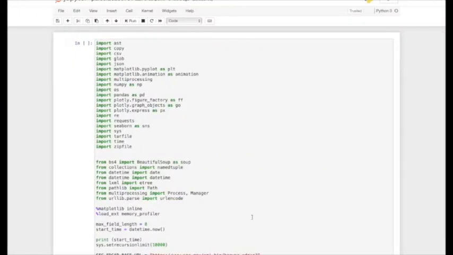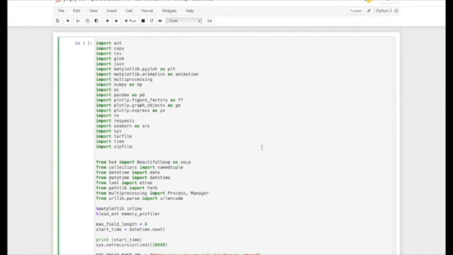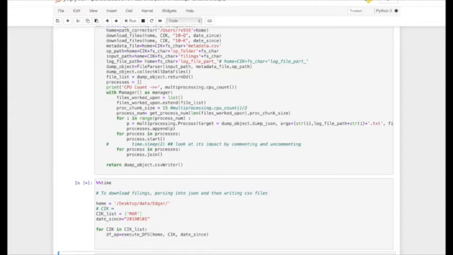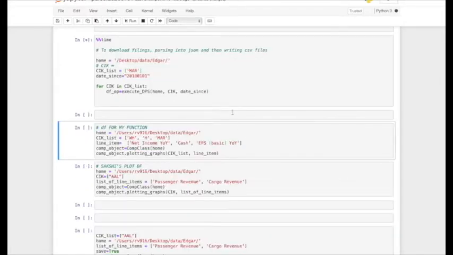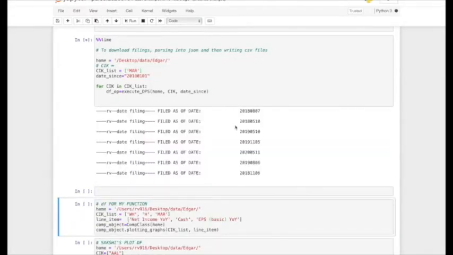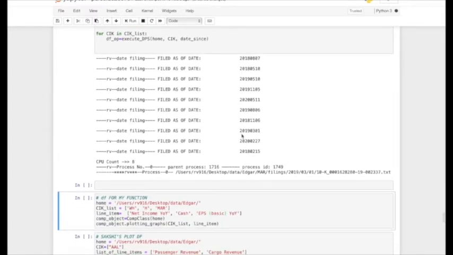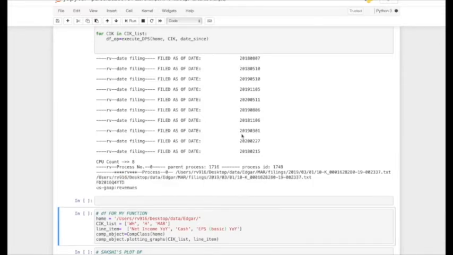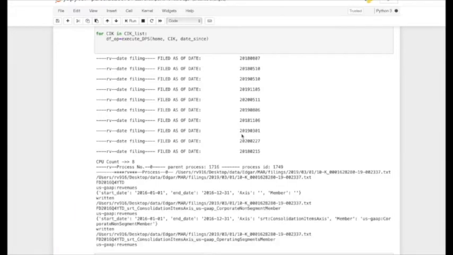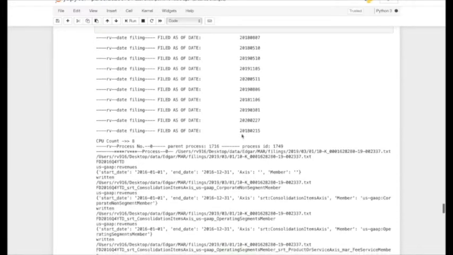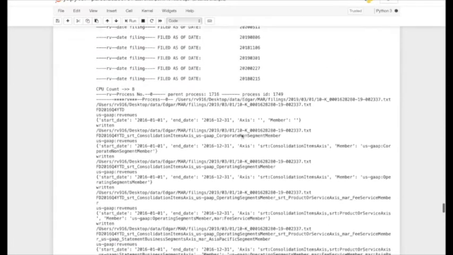So let's go to the Jupyter notebook. So this is our code. And let's start downloading. So it has downloaded the filings. And to begin, I'll just show you how it works without multiprocessing, how much time it takes and how the files are being parsed. Here's the entire output that is going to be written.